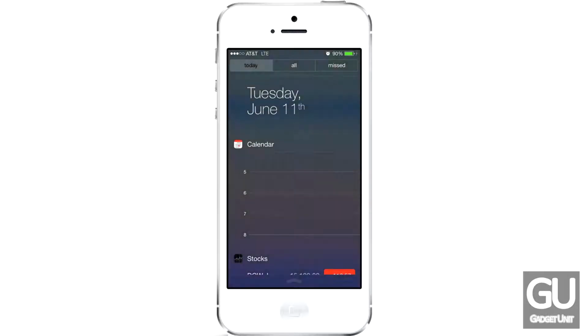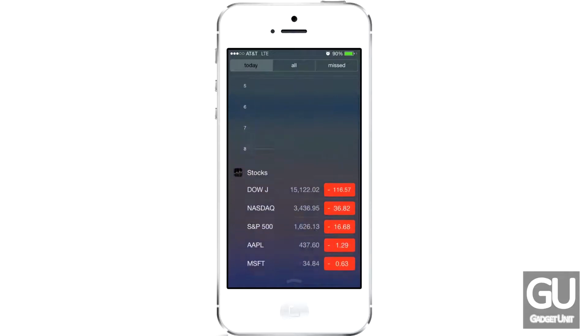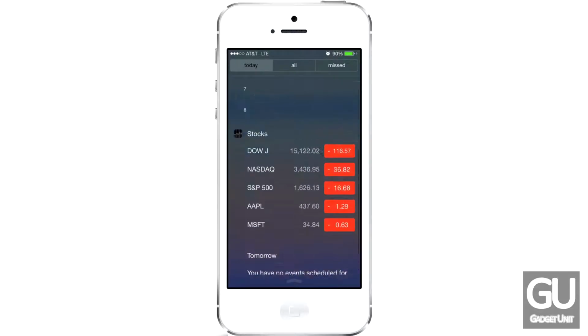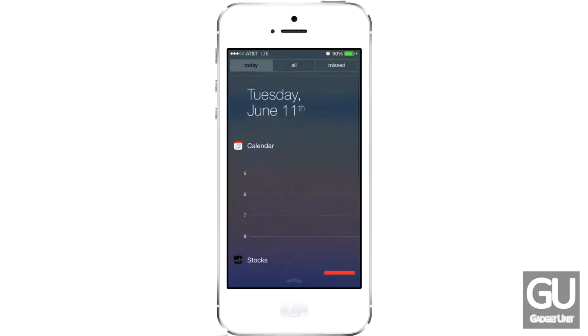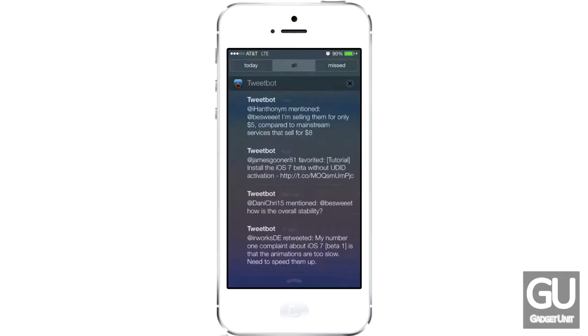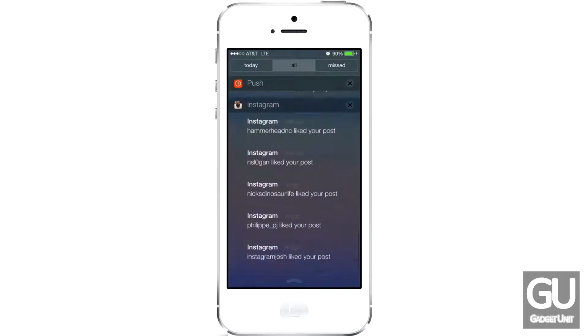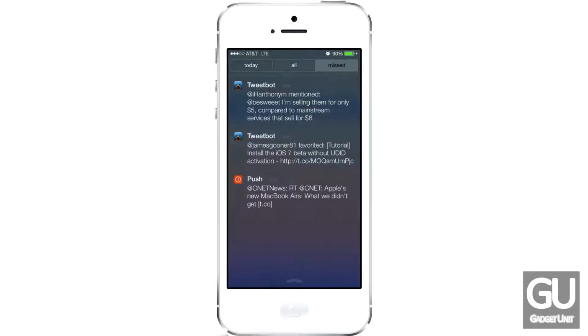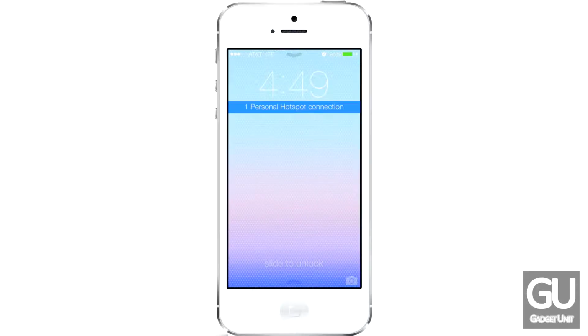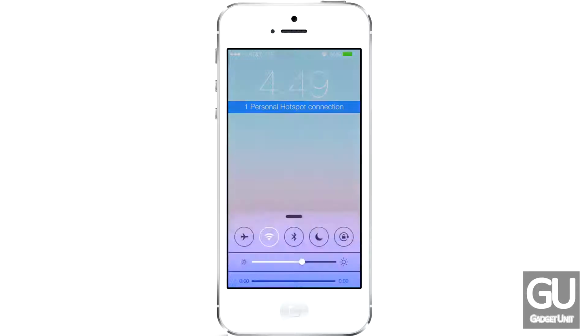You have three tabs at the top. You have one called Today, which gives you sort of a quick glance at what you have around your day, if you have calendar events or your different stock notifications. You have a tab for All, which shows you all of your notifications that you might have missed. And you have a dedicated tab for missed notifications. So that's Notification Center. And now you have a new one called Control Center.